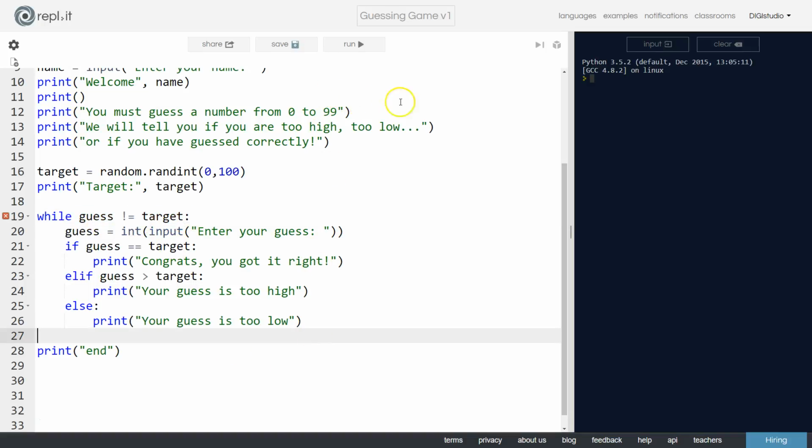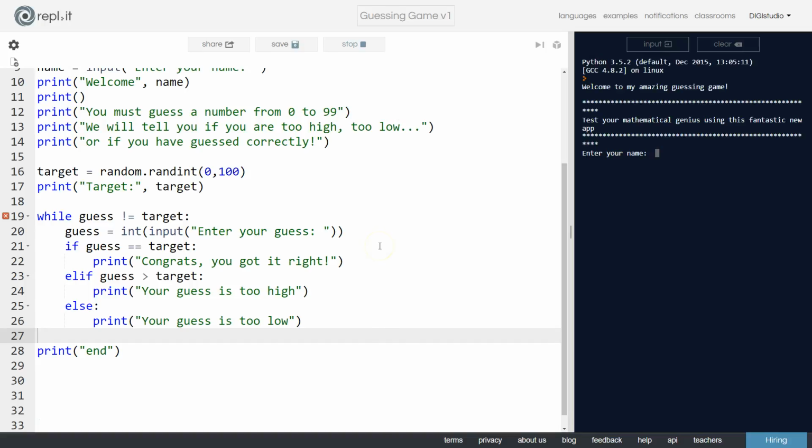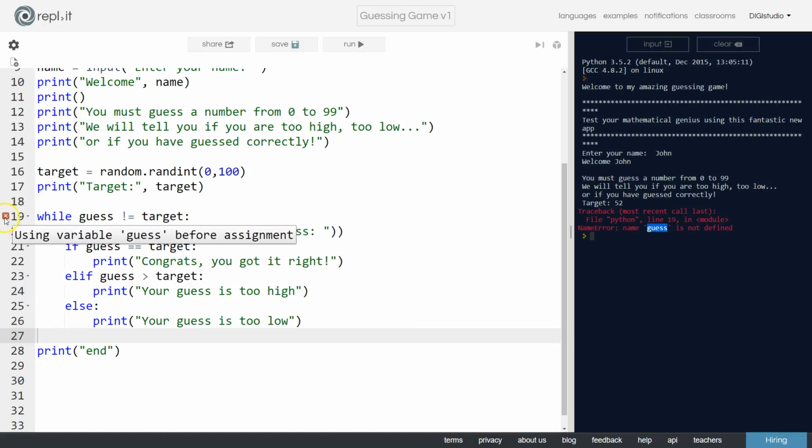Now let's try and run this program. We can enter our name, that's fine, and then we have a problem. Okay, we have another error saying the name guess is not defined. Now if you'd been looking closely before I ran that program, you would have seen this little X on the left here to say that we have another problem. Guess is used before assignment.